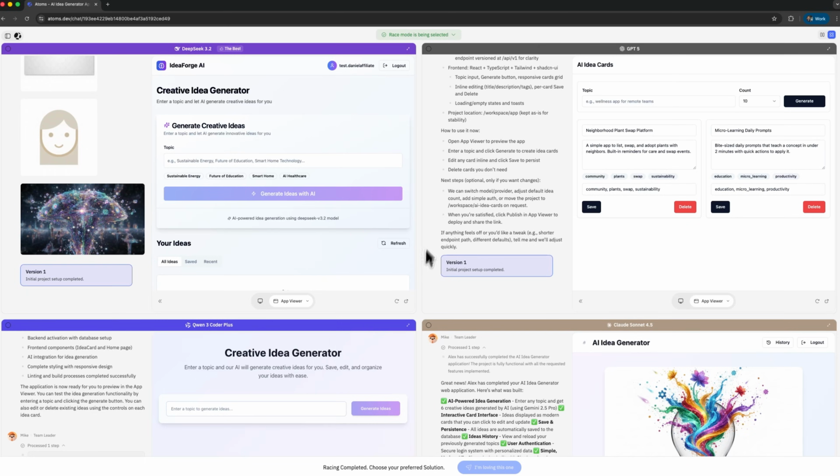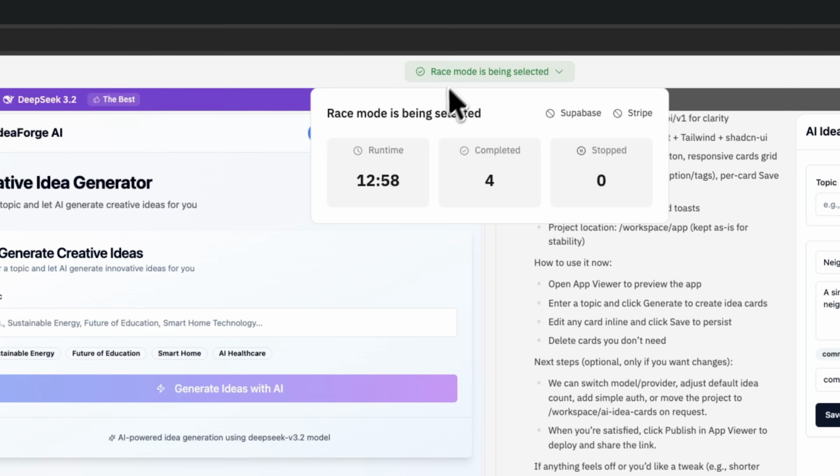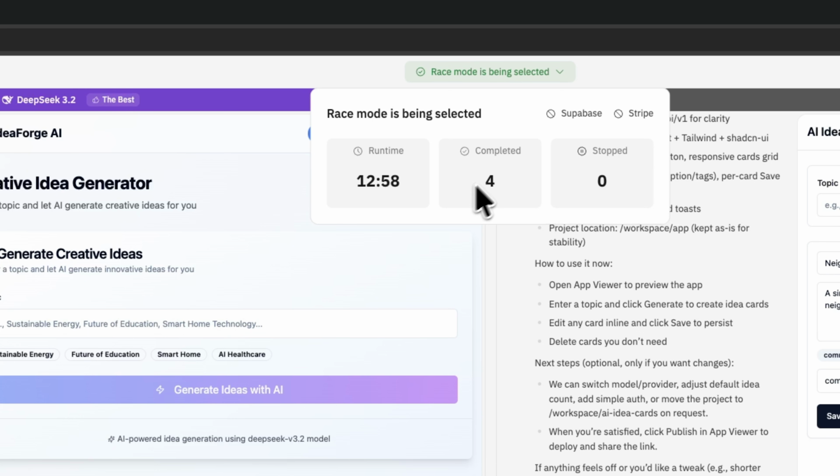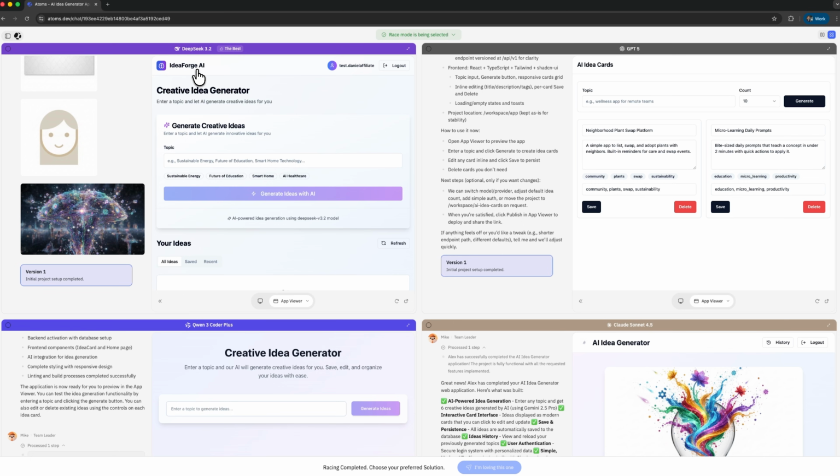Thanks! And here's the result, friends. You can see the task is finished. It took 12 minutes and 58 seconds, and all 4 versions are ready. DeepSeek is automatically marked as the best option by the system. That said, you can still choose any version you like and confirm it yourself.